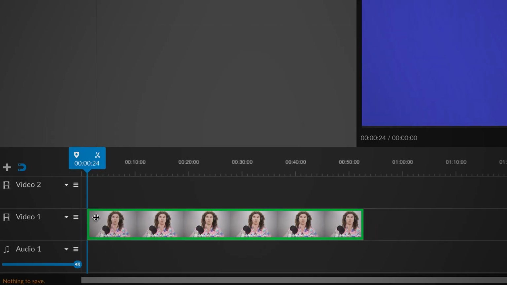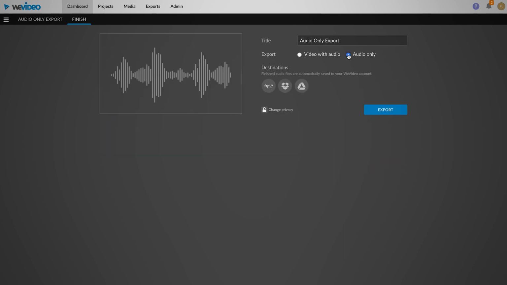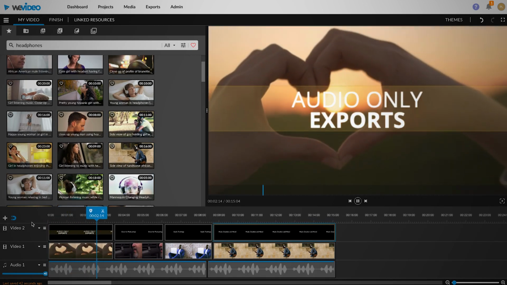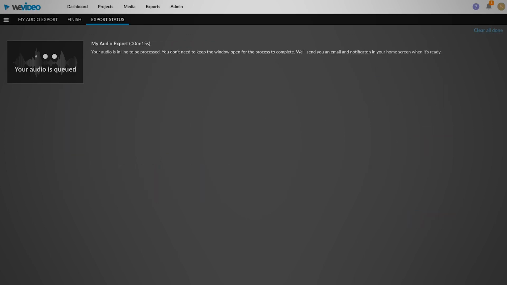You can also repurpose the videos you've made in the past by exporting the audio for podcasts, staff trainings, and more. Everything in the WeVideo editor works the same, only now, on the finish page, you'll have the option to choose audio only. From there, download your MP3 audio file and you're ready to start podcasting.